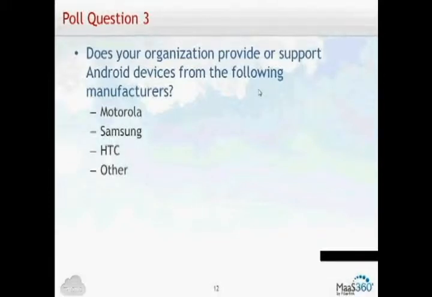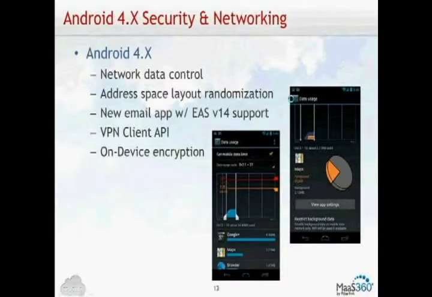So moving forward, we'll go over some security and networking features that you'll have with the refresh and the new implementation of Android 4.0. So we do have network data control, and you'll see some screenshots included here. Android 4.0 adds new network controls to help manage network data usage. In the settings app, you have a nice GUI with some statistics of how your apps are using mobile data.